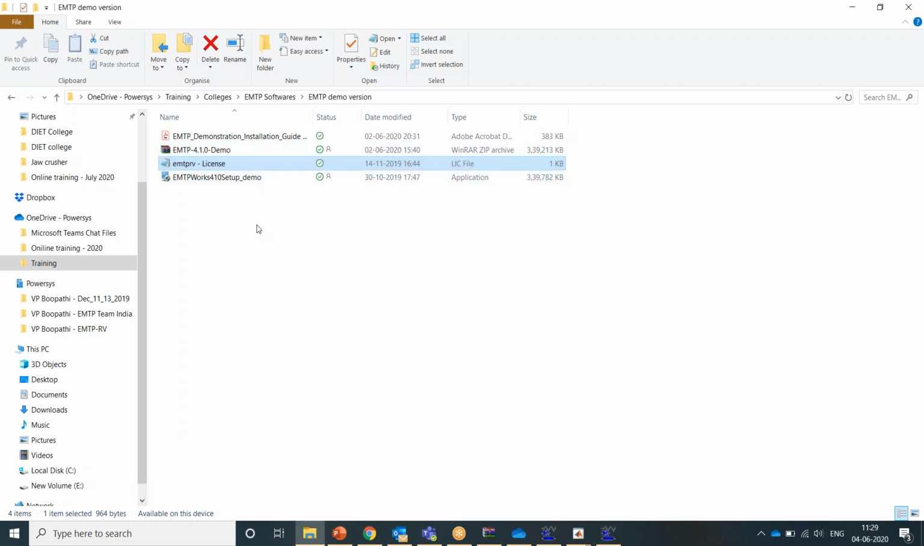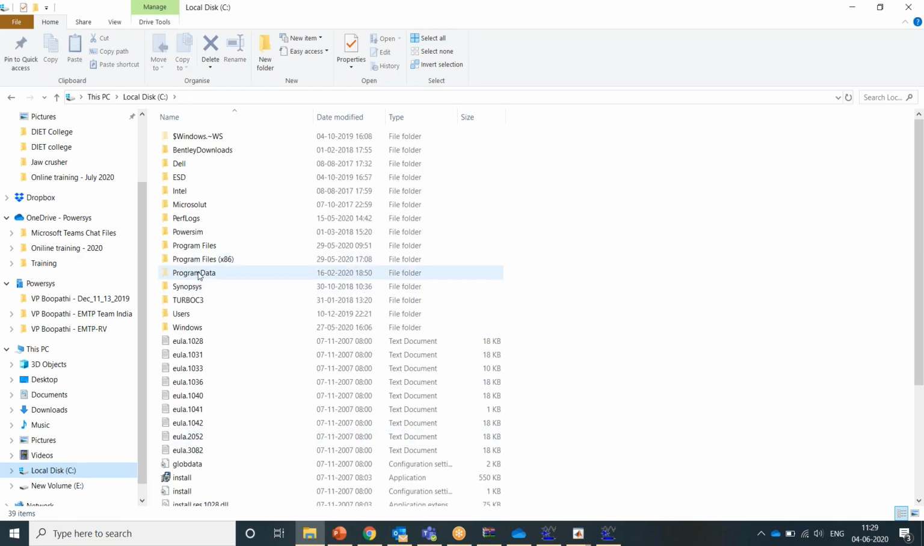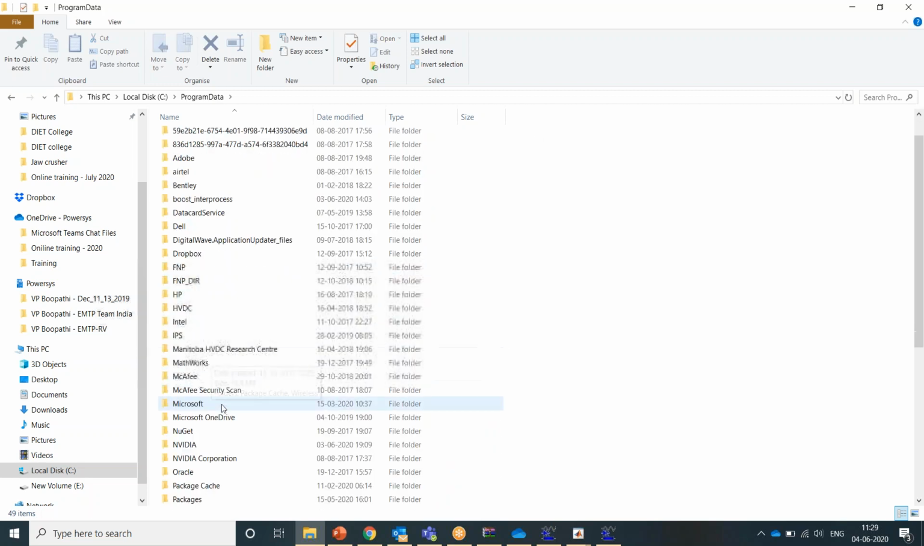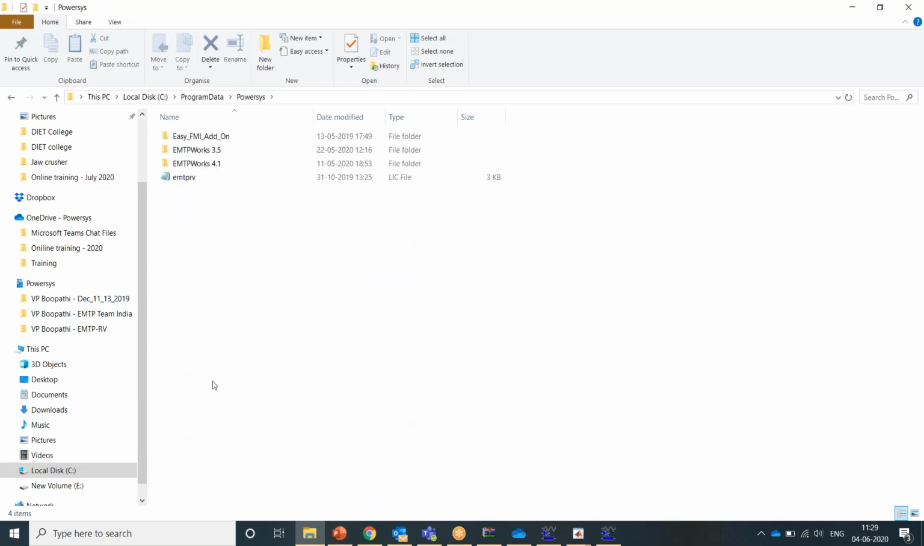If that is not possible, you can go to the C drive. After the installation of the EMTP 4.1 demo version, you can find the program data folder. Double click on program data, and you can find the PowerSys folder. Double click on the PowerSys folder, and after the installation, you can find the EMTP Works 4.1 folder.